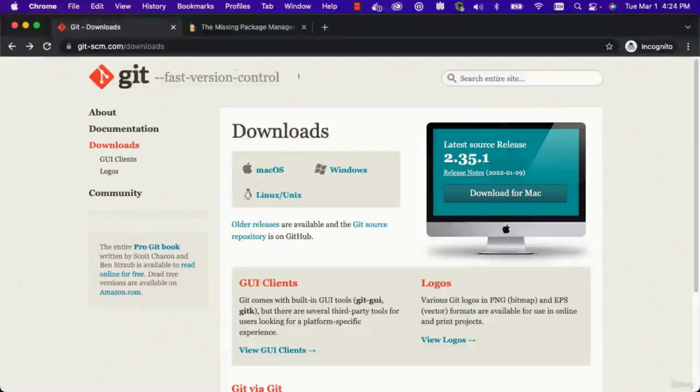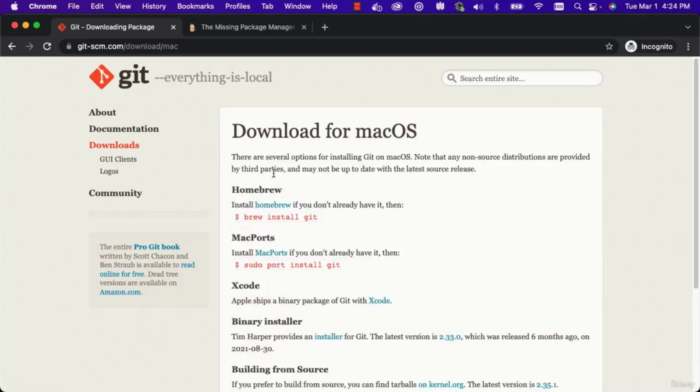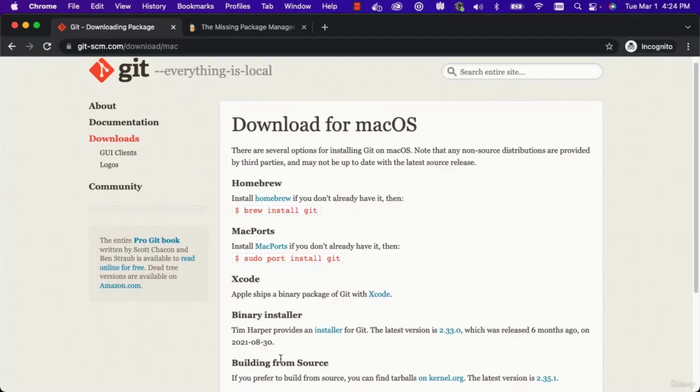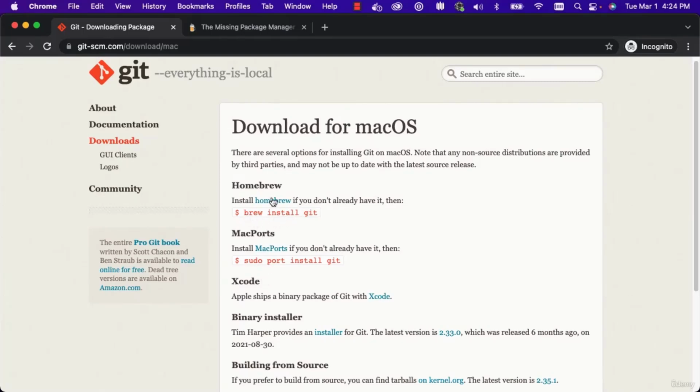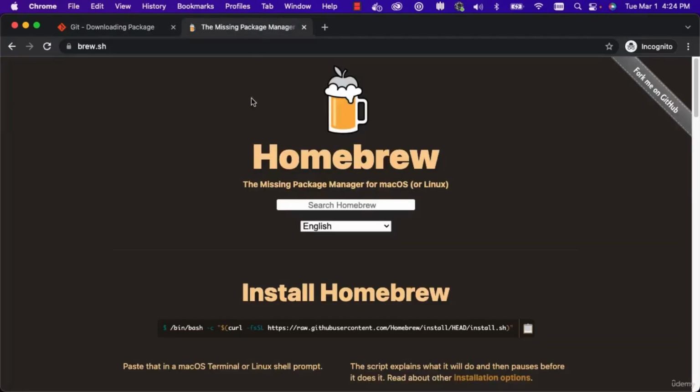Just head over to git-scm.com/downloads. This will bring you to the Git download page for any kind of operating system. I'm going to click on Mac OS. And inside Mac OS, we can see there's a couple different ways to install Git. And it's telling us right now the best way to download is using something called Homebrew. And if you click Homebrew, it'll actually open up this web page of brew.sh.